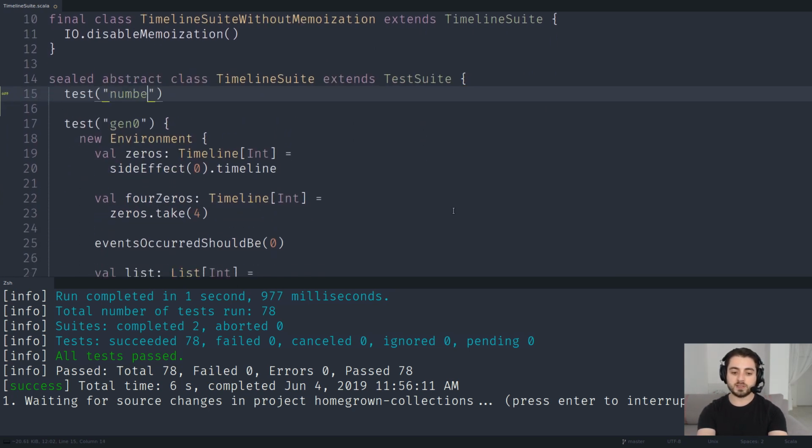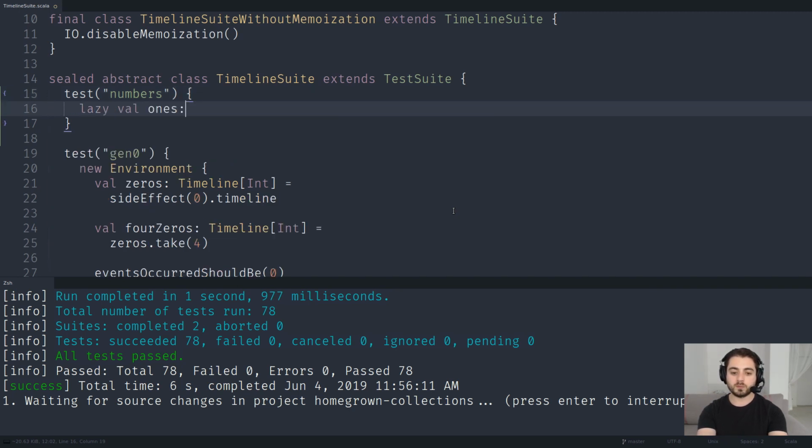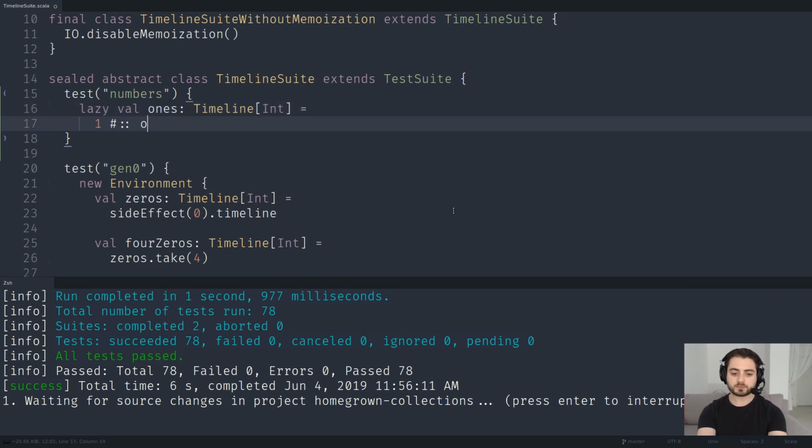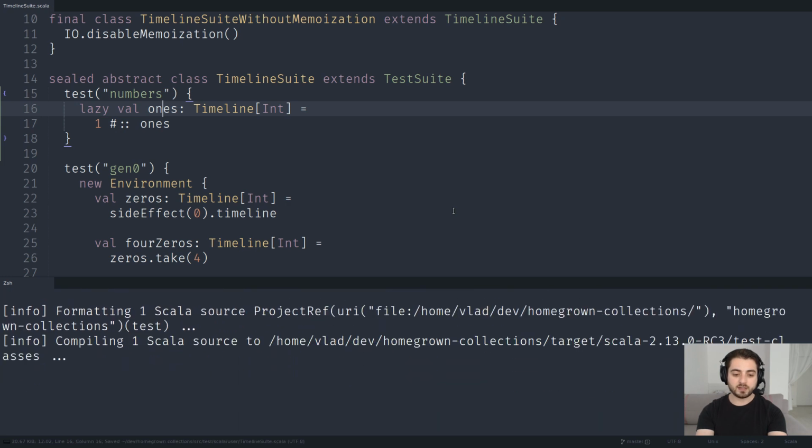So we're going to start with numbers like this. We're going to have a lazy val once, which is a timeline of ints, which is just going to be a 1 prepended to a bunch of ones, and this has to be a lazy val because we're inside of this test. In fact, if I'm gonna do this, I'm just gonna run the test.